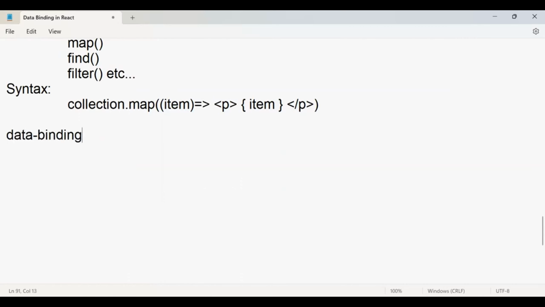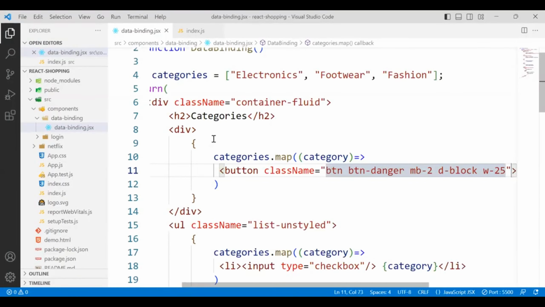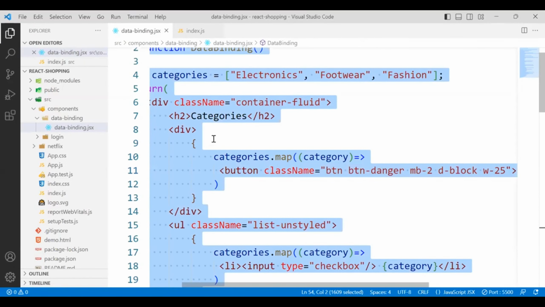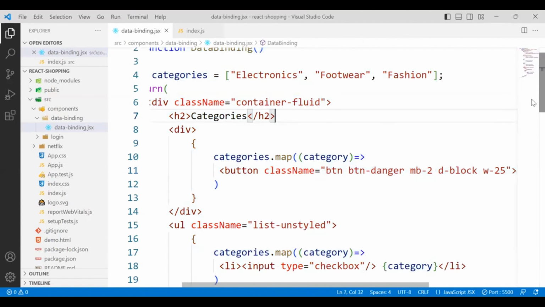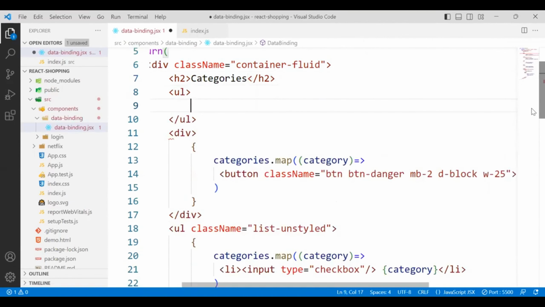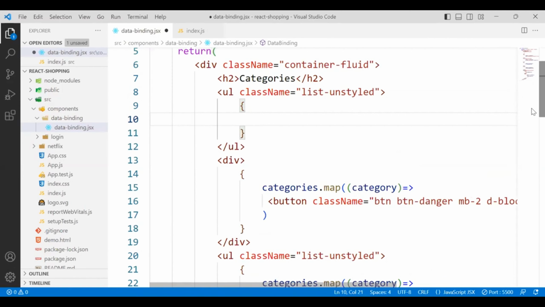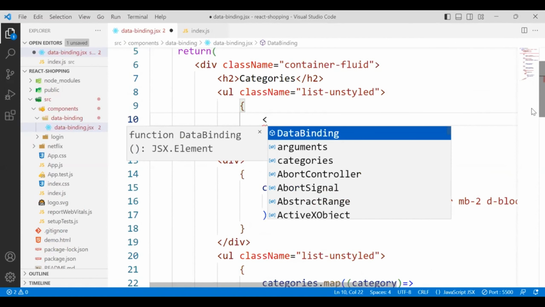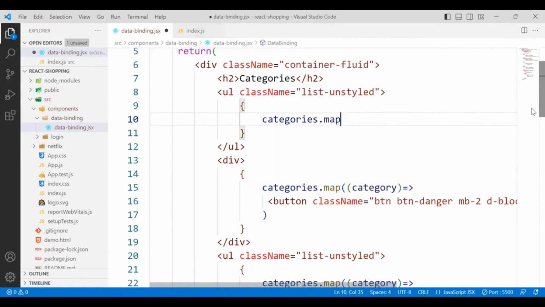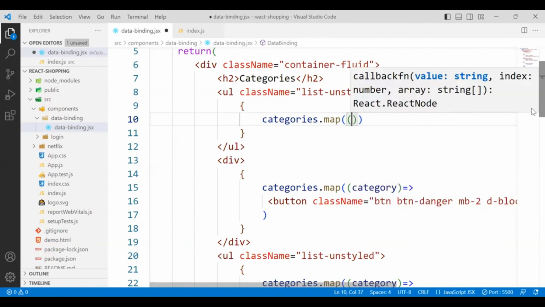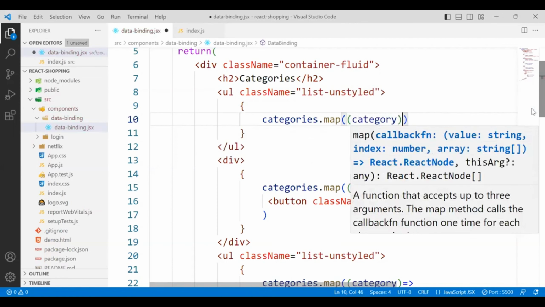Data binding dot JSX. Let me copy this entire code. Here I showed you different ways. Okay, let me put one more link also. Suppose I am creating an unordered list, so this is a class list-unstyled. I want to create an unordered list of links. Then what we will do? Simply we can use categories dot map. For every item, I'm just using the name category.